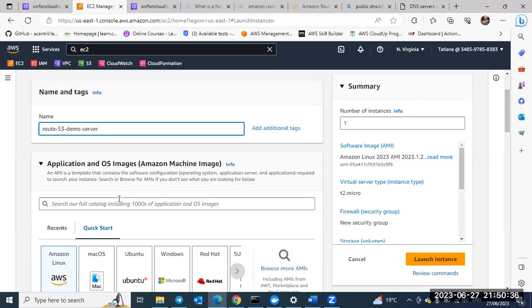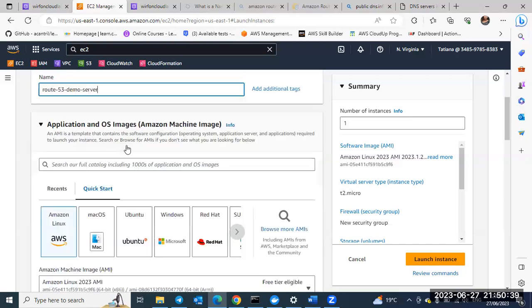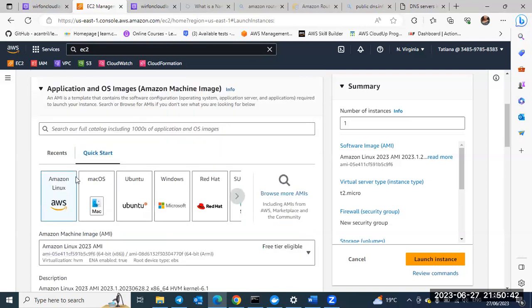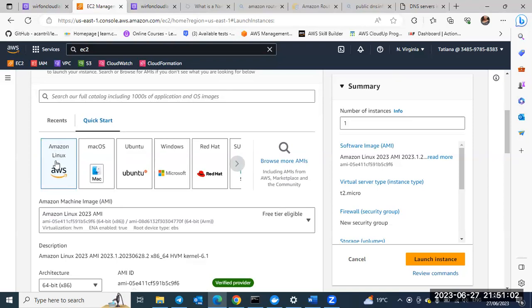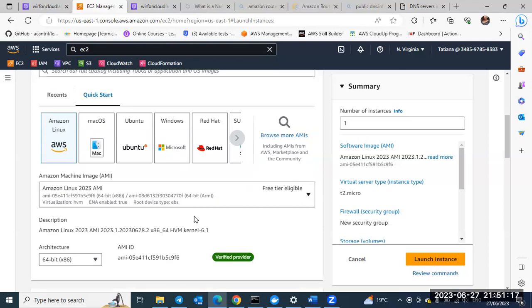After you've given the name, the next thing is for you to choose the operating system. Just like on your machine, maybe you're using Windows, Linux, or Mac OS. Since it is a machine, though it is virtual, we also need to choose the operating system on which the machine should run. In this case, I'm going to choose Amazon Linux, which is the operating system offered by AWS. You could choose Mac, you could choose Ubuntu, which is a Linux server, you could choose Windows and so on. So let's go with Amazon Linux. It's already selected by default.